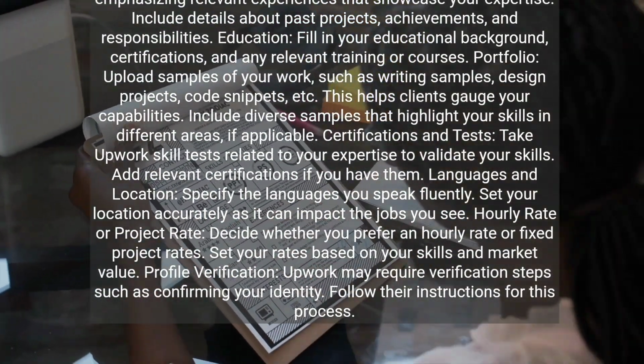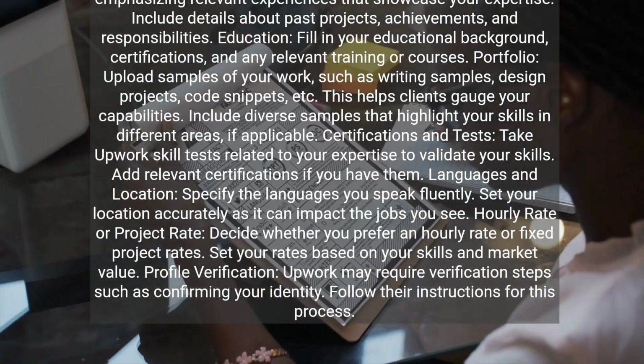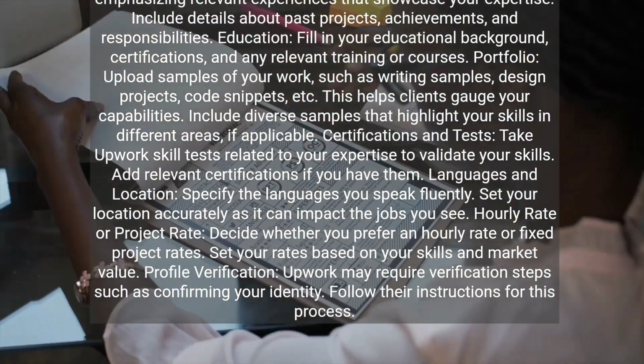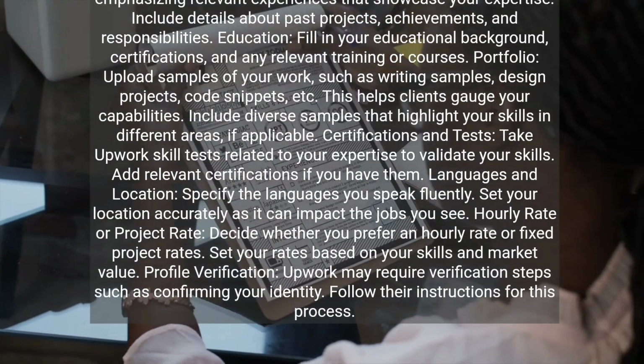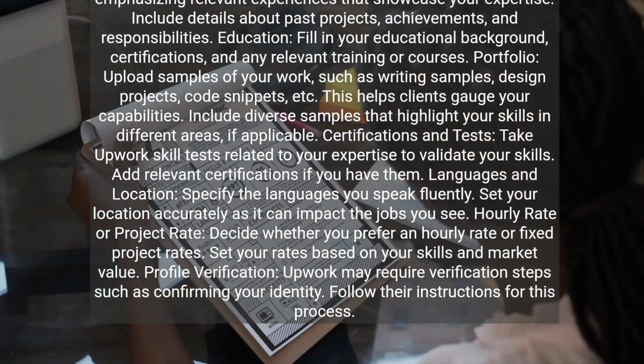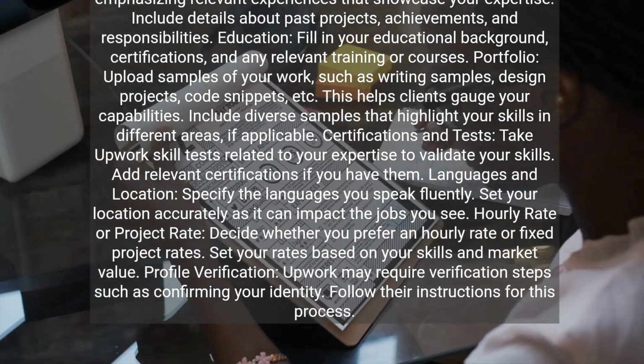Portfolio. Upload samples of your work, such as writing samples, design projects, code snippets, etc. This helps clients gauge your capabilities. Include diverse samples that highlight your skills in different areas, if applicable.